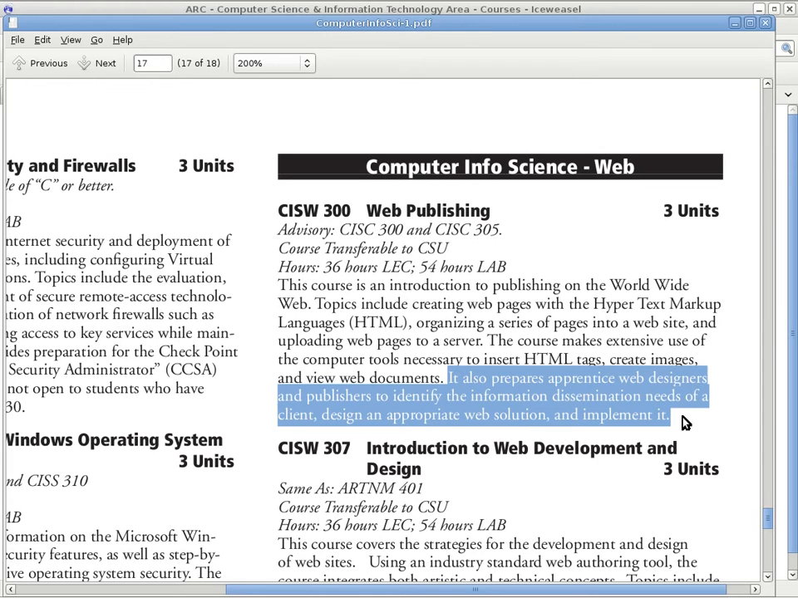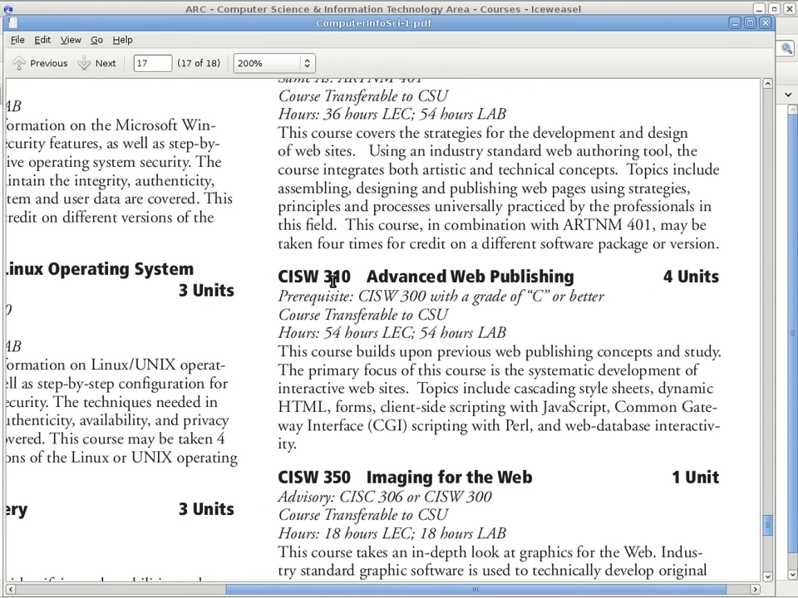If you want to make it interactive, you have to get into scripting. You have to get into web scripting. Web scripting is not even introduced until you get to CISW 310, which is Advanced Web Publishing. In other words, you can look at CISW 310 as the advanced version of CISW 300. So this course builds upon the previous web publishing concepts and study, basically W300.